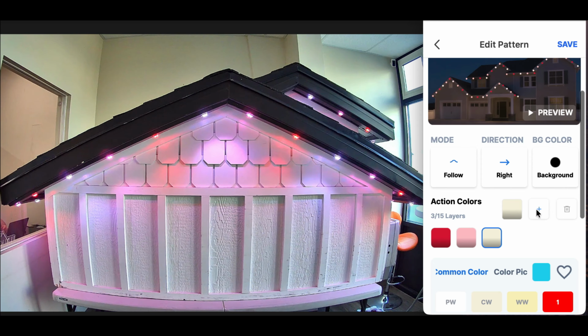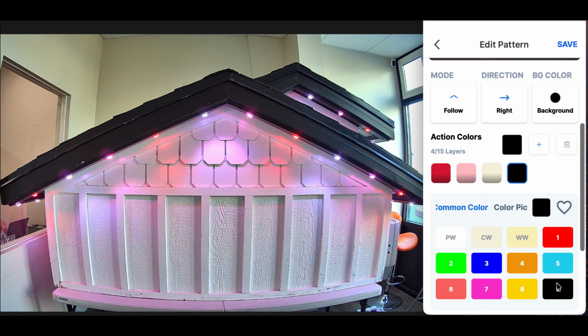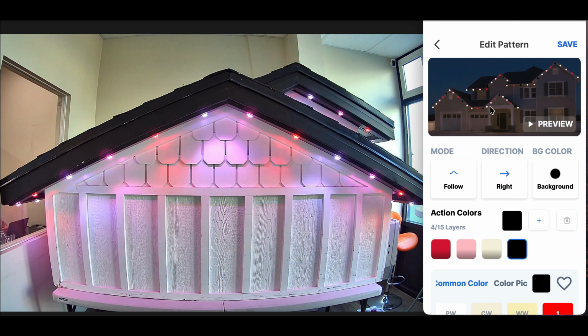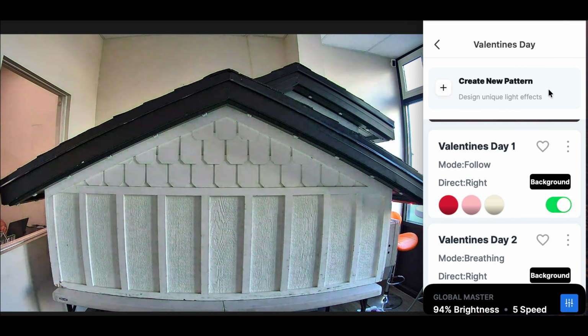If it were to be this, and this color were to be black, well, then your lights are going to have a gap, as you can see here in the animation. And then a background color would apply where that black area is. But for now, I want it to be continuous. And I do like it flowing in this direction. So I'm going to save that. Okay, and here we go.